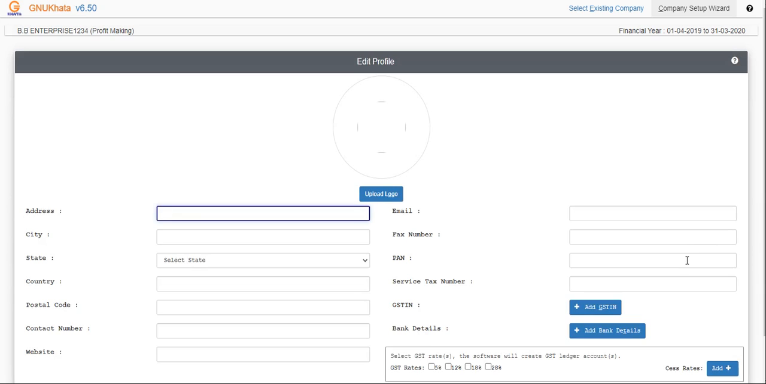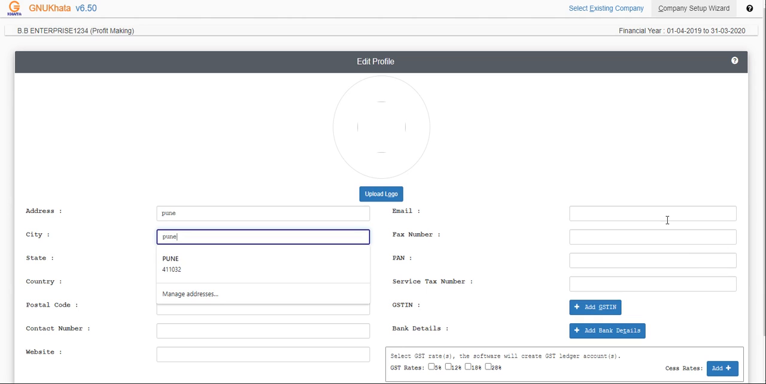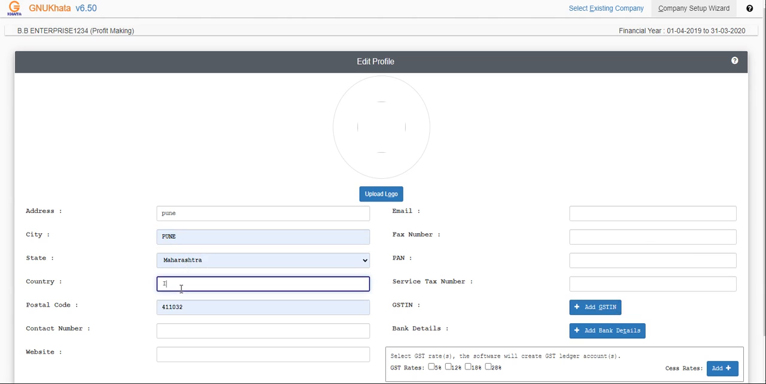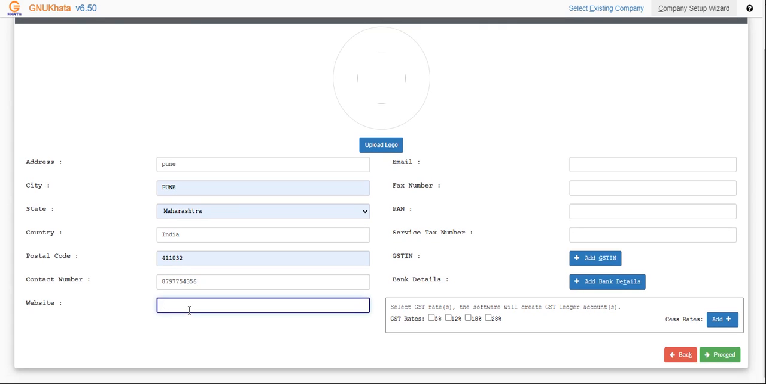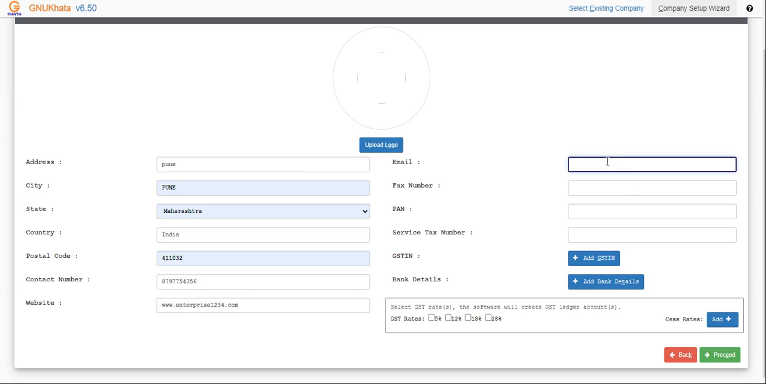Okay. Then here you have to fill in the address and all the information. So we will fill the address, city, then state Maharashtra, country India. Then provide your contact number, 1, 2, 3, 4, 5, 6, 7, 8, 9, 10. Then the website. Now I am creating a website, www.enterprise1234.com.